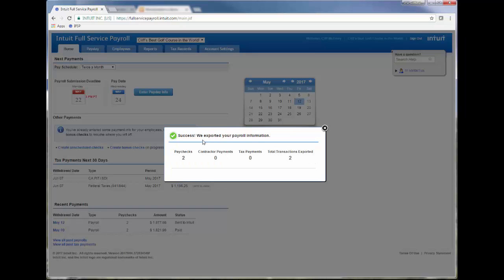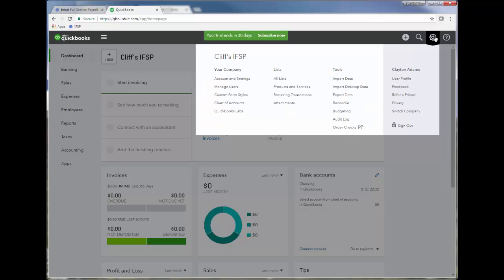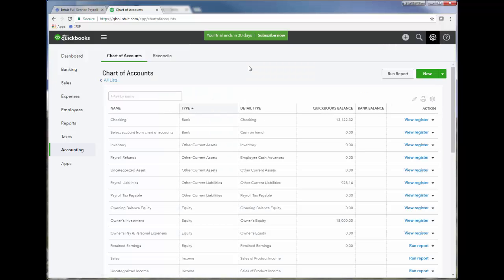Processing request, and success. We exported your payroll information, 2 paychecks, right? So the desktop was an IIF file that I have to still import. Once you connect the QBO file, it's a seamless sync, as they say. So we are now in the QuickBooks Online file. So let's go to the register, click on accounting on the left, or you might have transactions, chart of accounts on the left-hand panel. You can always go to the gear icon as well and chart of accounts from there. But it's easier the other way.